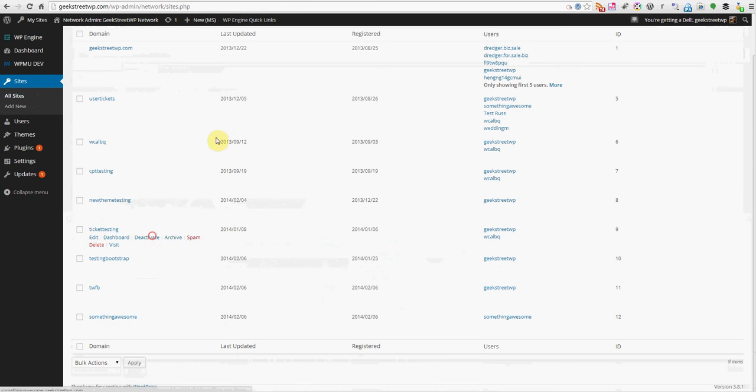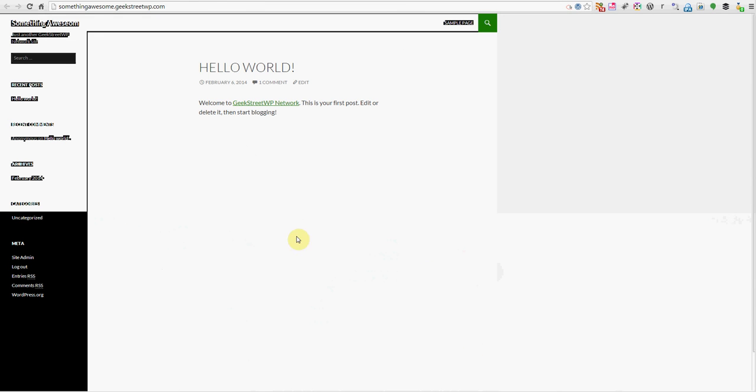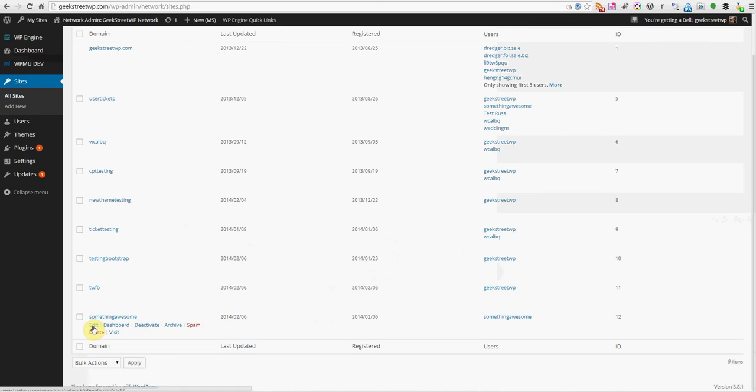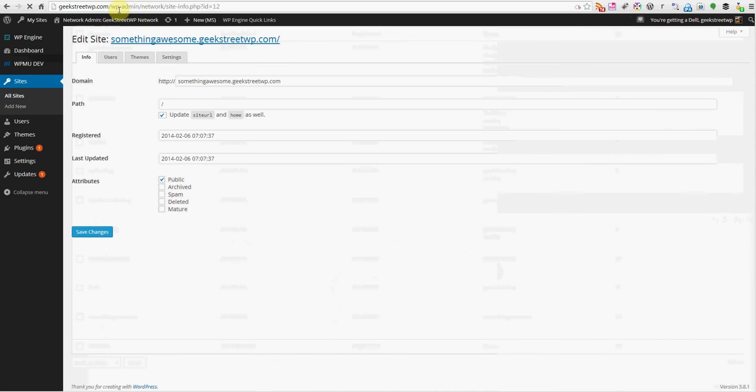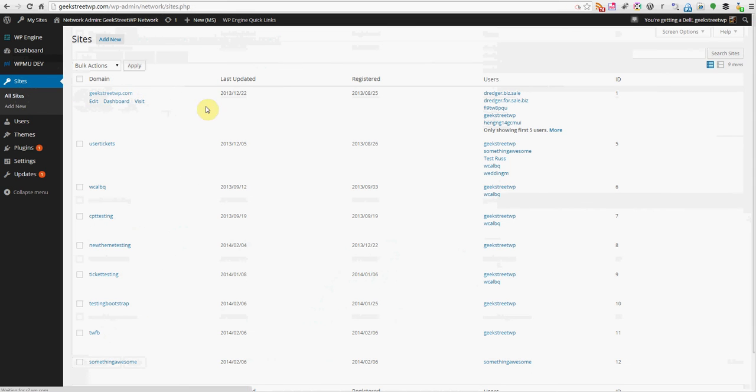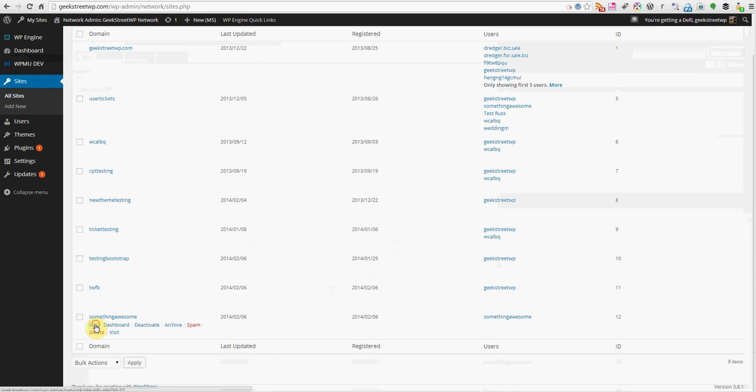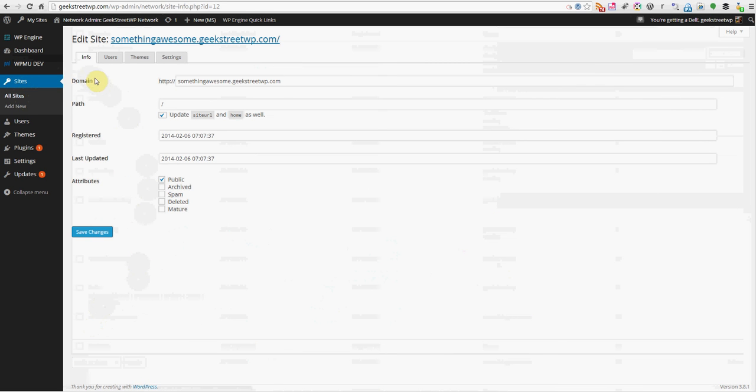I can go ahead and click visit, and you can see that by default it's going to activate 2014, which is fine. That's alright. But let's go into edit this. So from my network admin, I can go to Sites, All Sites, and then just like you were going to do a post or a page, you can come in, you can go to edit. And this gives me some options. I can see what the domain URL is. I can change this if I wanted to. You can see the actual path, which is fine. And the registered and last updated, which is really cool. This lets you know when the site was last updated, and when it was registered. It's pretty handy.